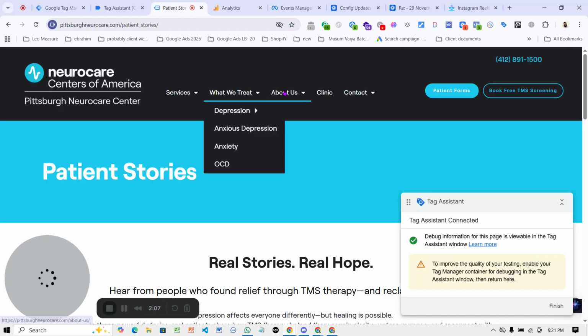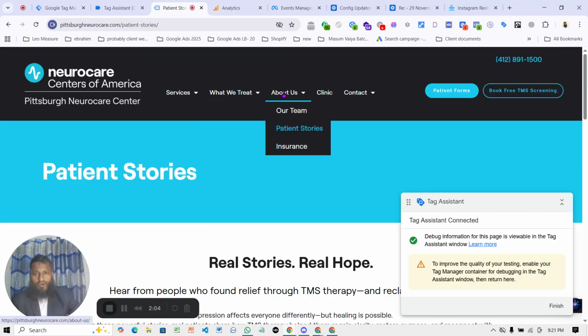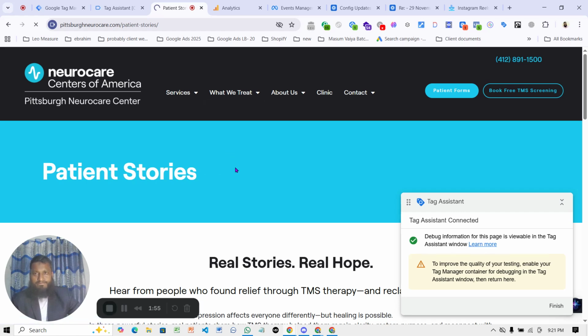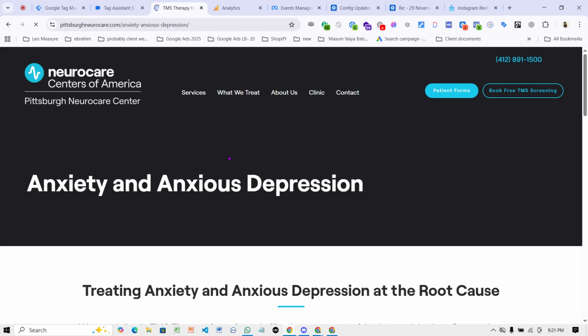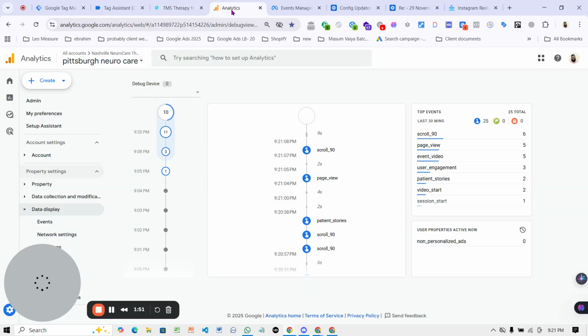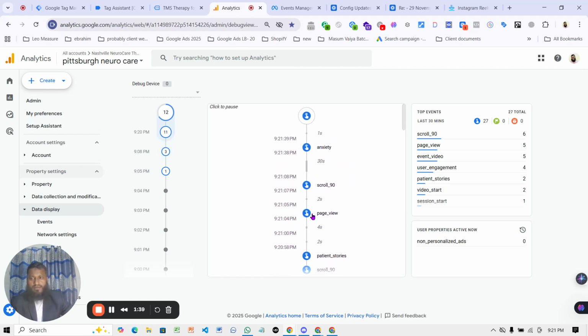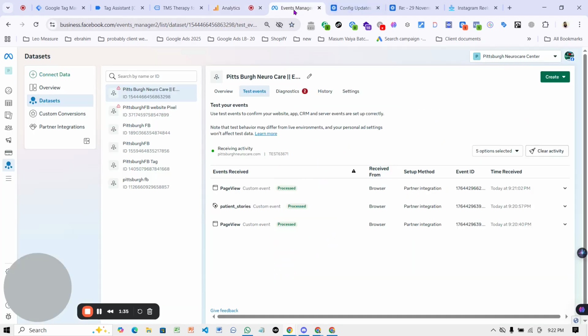Okay, and if I go to the website again and click any other button, like anxiety, then again we have to go to Google Analytics 4 to check whether it's working properly or not. We have to wait here to get it. Yes, anxiety. Okay, it's working properly, and now we want to go to Event Manager.